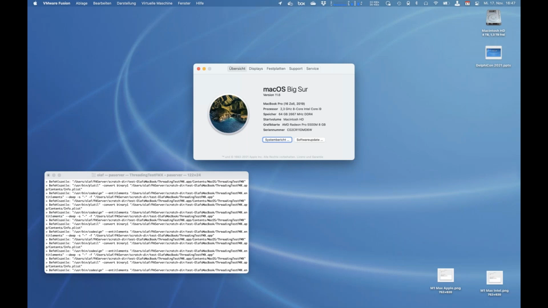I cannot compare against the 32-bit binary for Mac OS because we don't have that anymore. We can't run that anymore. And as you see, the 64-bit one is on Windows still faster than on the Mac.